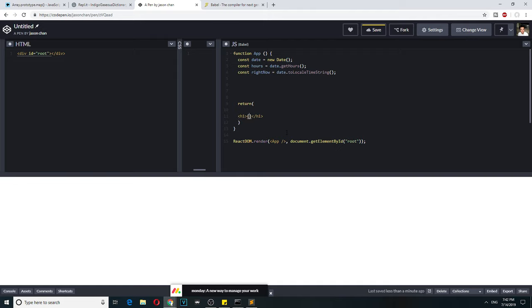So this is the JSX way of putting variables into the JavaScript. Within these curly braces, you can put variables. So let's put rightNow. And that's the right now time.